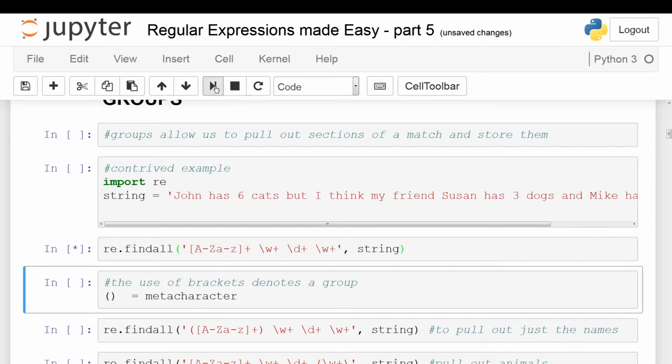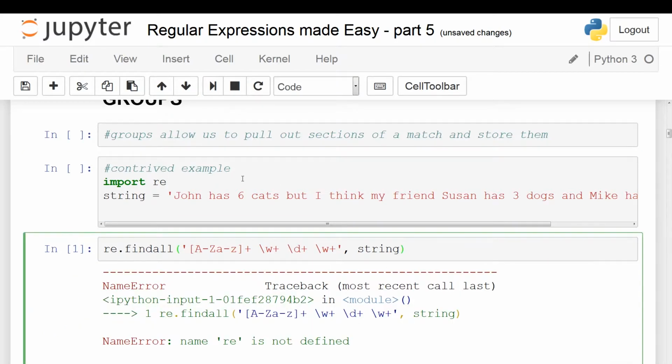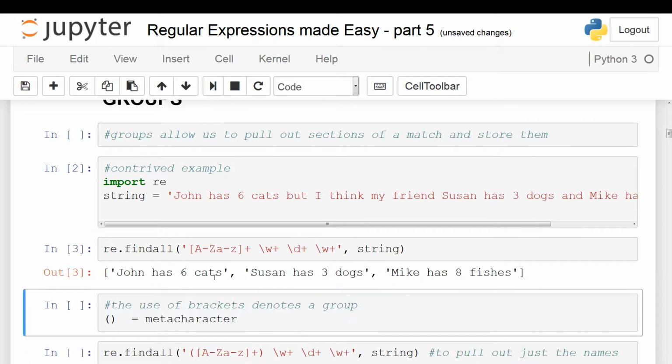If we run this, oops, I forgot to actually import. Here we go. Now if we run this, alright, we're able to pull out the sentences I want, which was the name, the amount of pets they have, and the type of pet they own. So we've pulled out these 3 sentences, and now I'm going to show you how we can use groups to actually just pull out portions of our output.